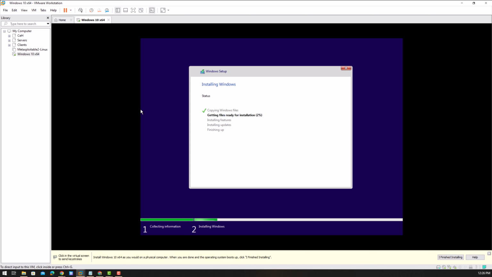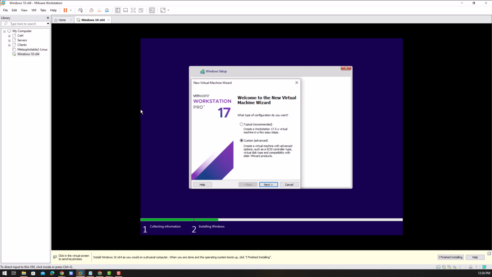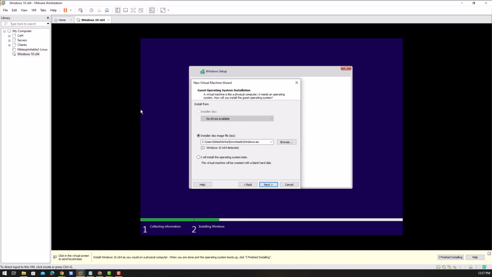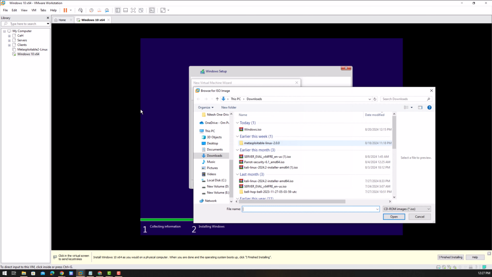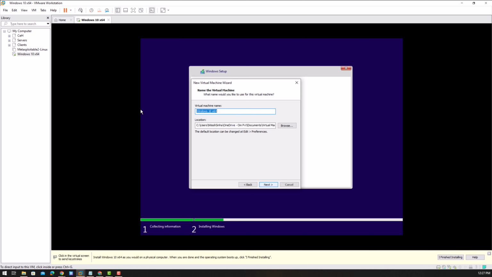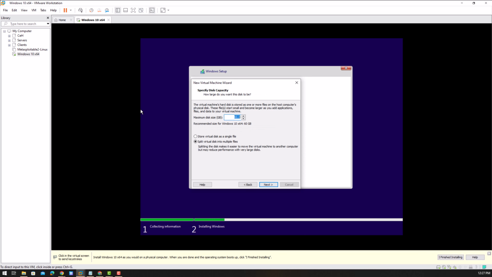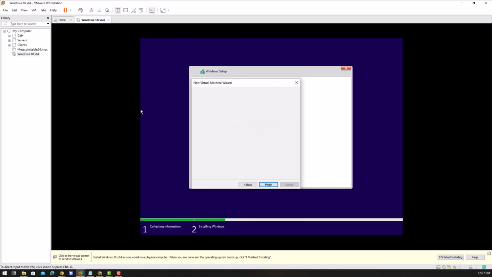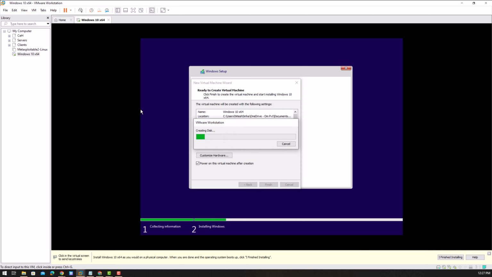Let me show you the error if it is not downloaded from Microsoft site. If you do a typical recommended install, choose installer disk image file, browse, and we'll go to D drive where I have my operating systems, Windows 10 ISO. If I open it, I click next. I'll not change anything, just click next, finish. It is creating a disk.